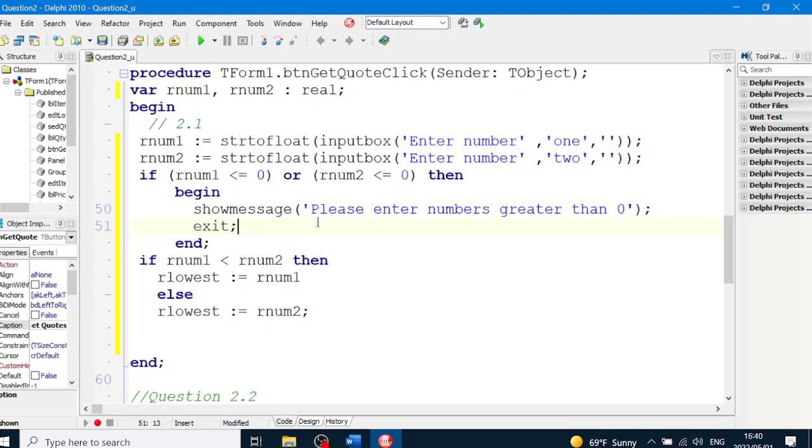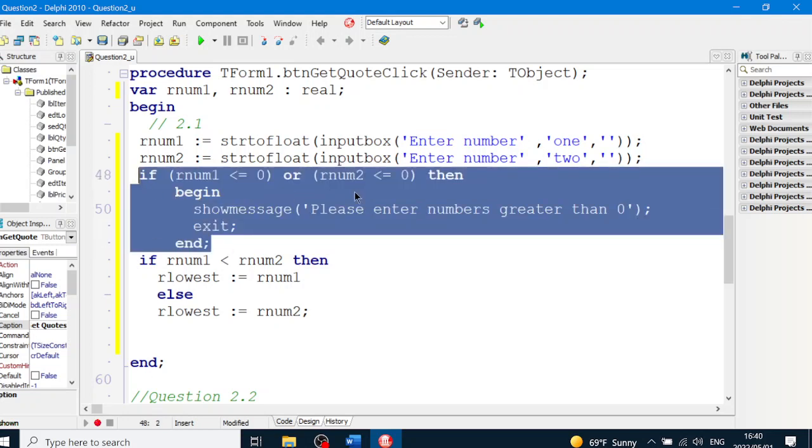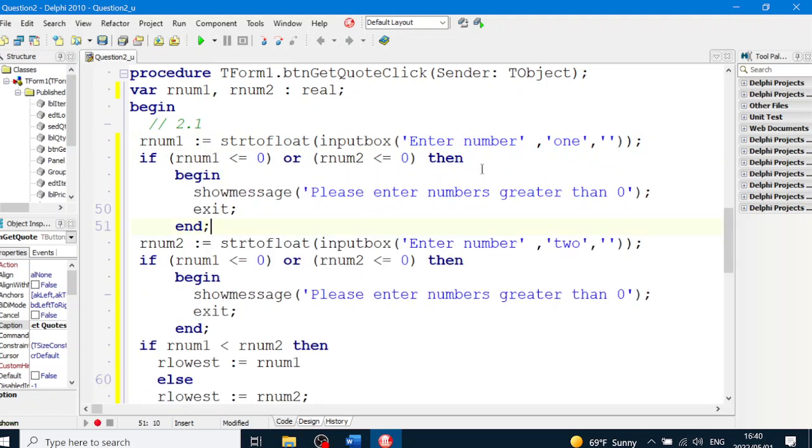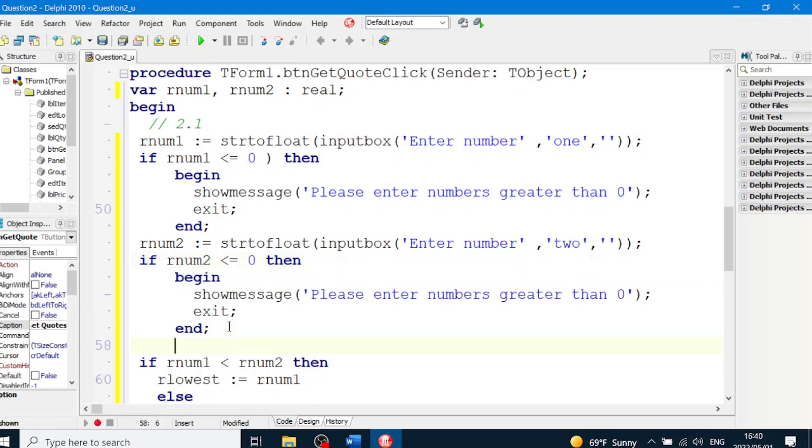So if either one is not greater than 0, we have to redo everything. Or we could put that message after each input box, which would be better. Like such, like that, and then of course the procedure will close. So that's a better way to do it. Okay, get the idea.